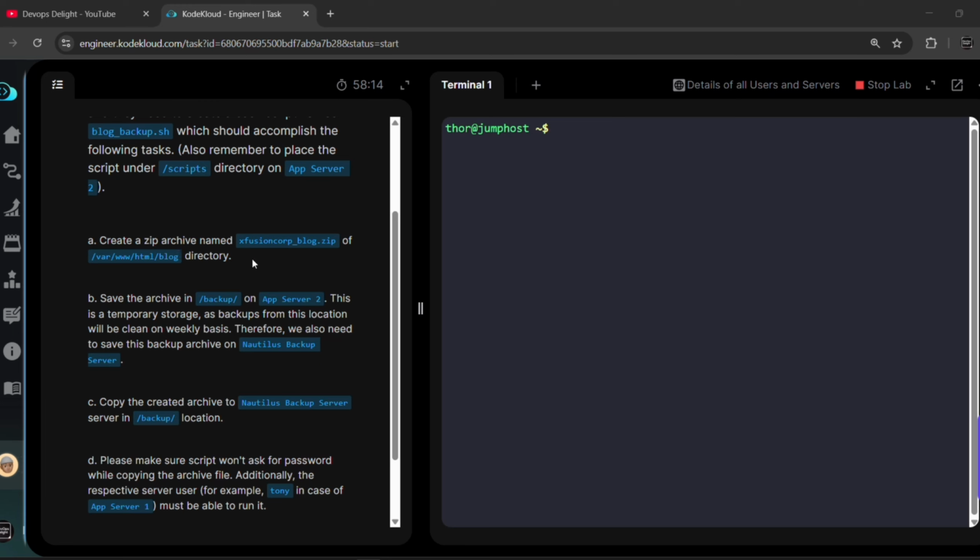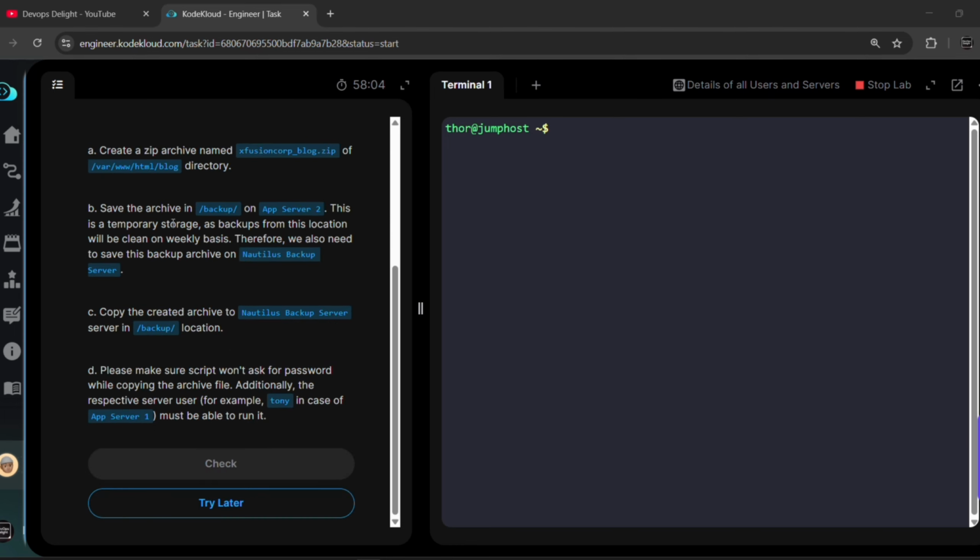Create a zip archive named xfusion_blog.zip of the /var/www/html/blog directory. Save the archive in /backup on App Server 2. This is a temporary storage, as backups from this location will be cleaned on a weekly basis. Therefore, we also need to save this backup archive in Nautilus backup server. Copy the created archive to Nautilus backup server in /backup location. Please make sure the script won't ask for password while copying the archive file. Additionally, the respective server user, for example Tony in case of App Server 1, must be able to run it.